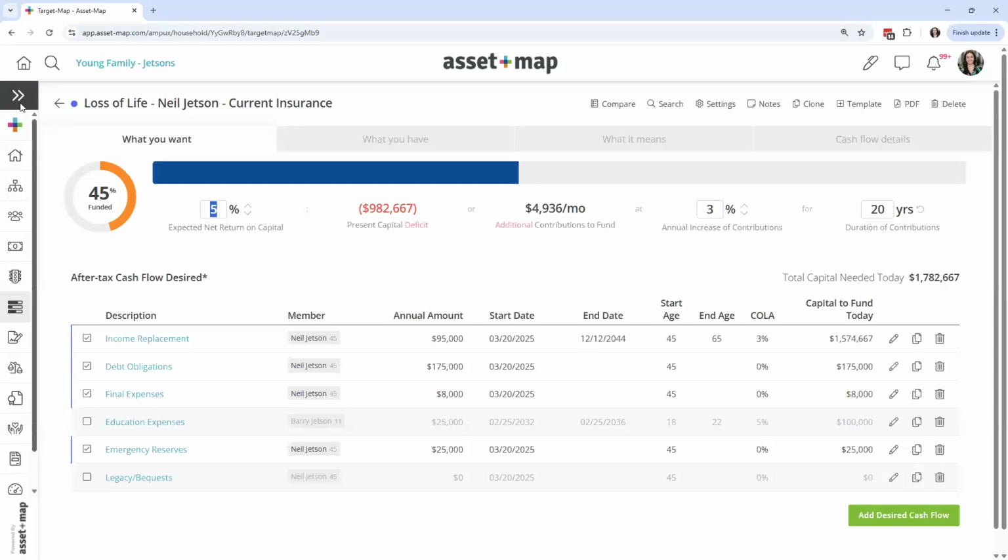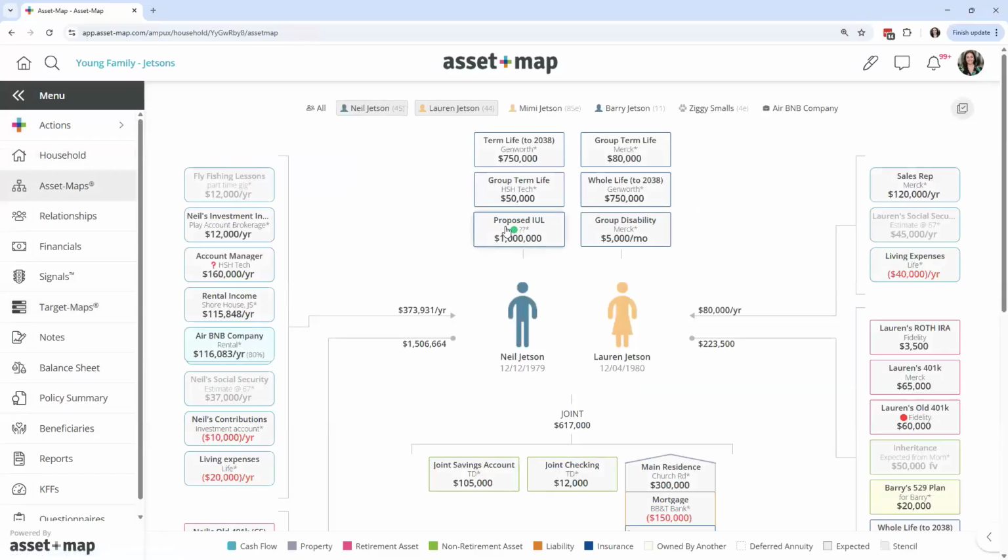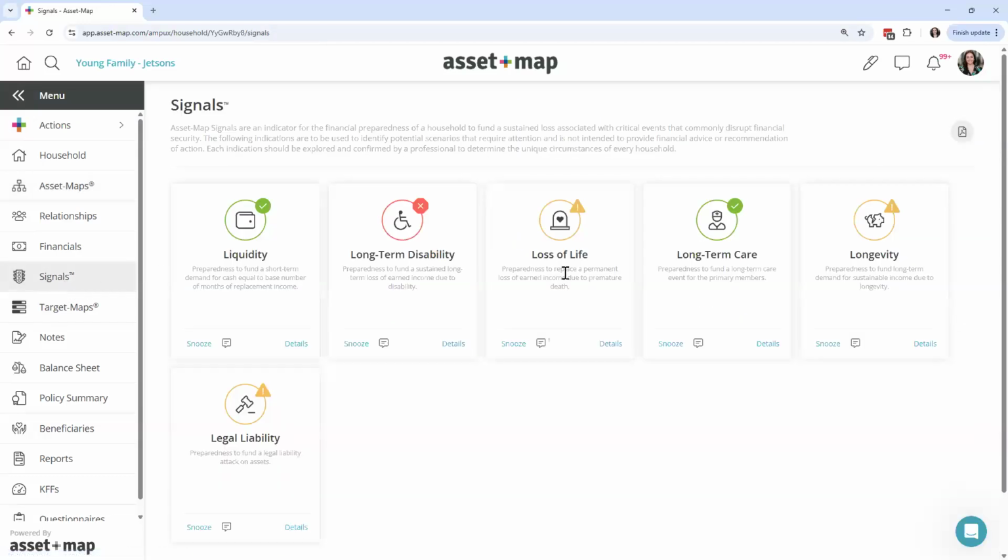Okay. Now check this out. On the asset map, I added in that proposed policy, but look, in the signal, this loss of life signal moved from red to yellow. So as you can see, as you add and update assets and things on the asset map, it'll update signals in real time.